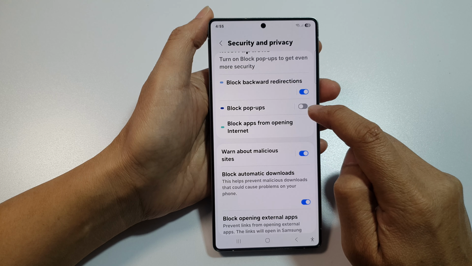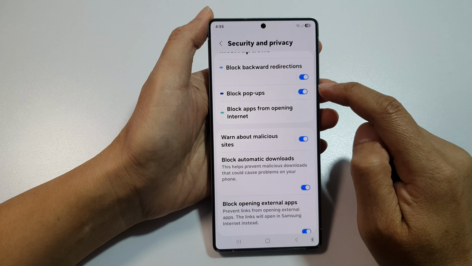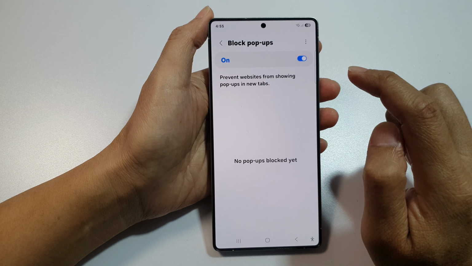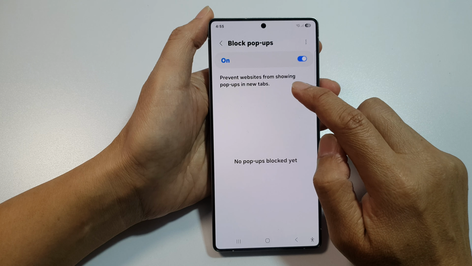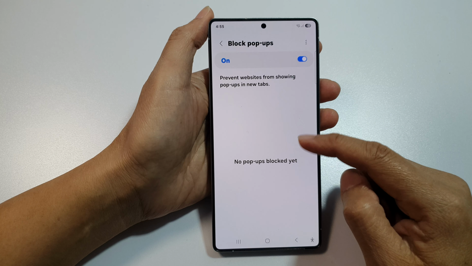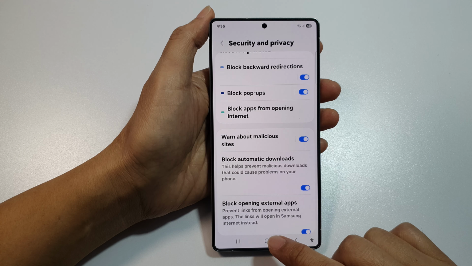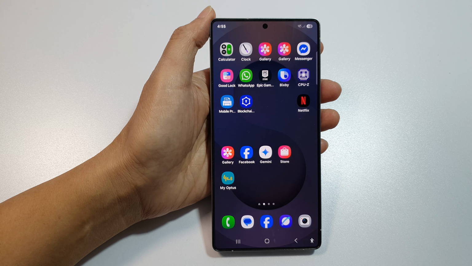So tap on the toggle button to switch off or turn on block pop-ups. Now, I highly recommend you turn it on. Tap on the left-hand side panel, and here it will say prevent website from showing pop-ups in new tabs. If there are pop-ups showing, it will show you a list here. Finally, tap on the back key or tap on the home button to return back to the home screen.